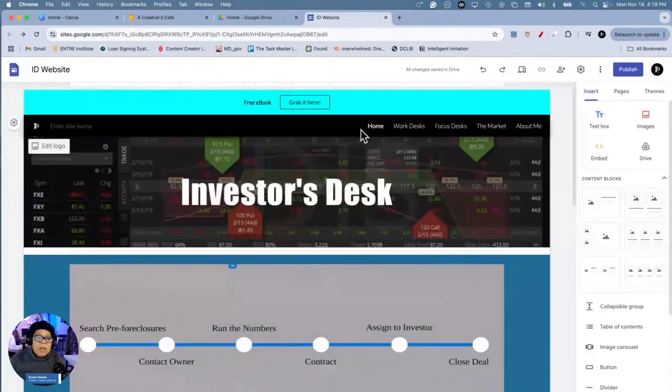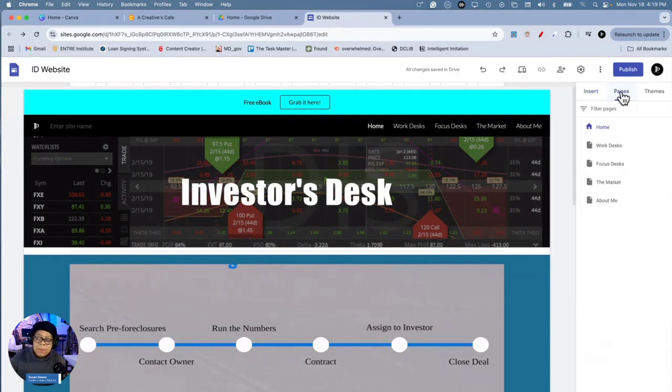Cool. Now, when it comes to getting your navigation bar together, it's going to happen as you add pages. And over here, I know I'm going to be jumping back and forth, but this is kind of the best way to show you the different tools that you have with this already being set up. But you click on pages and you just add a page.